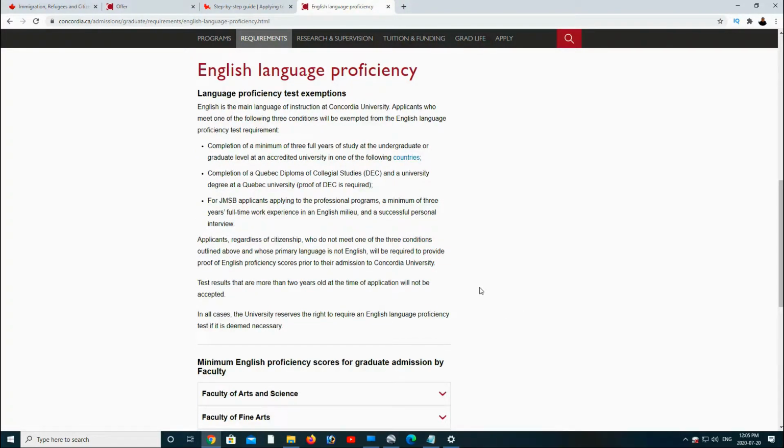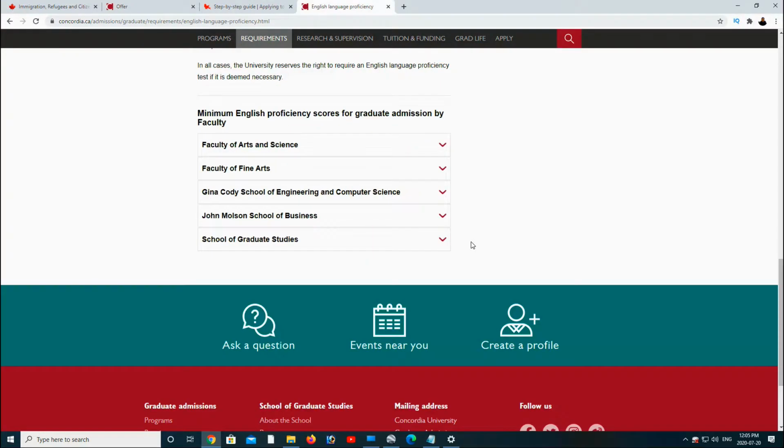Depending on your course or your grade, undergrad, sometimes it requires 6.5, sometimes 6, but an average of 6 is okay. If you get IELTS 6, then you can apply to any of these Canadian universities.